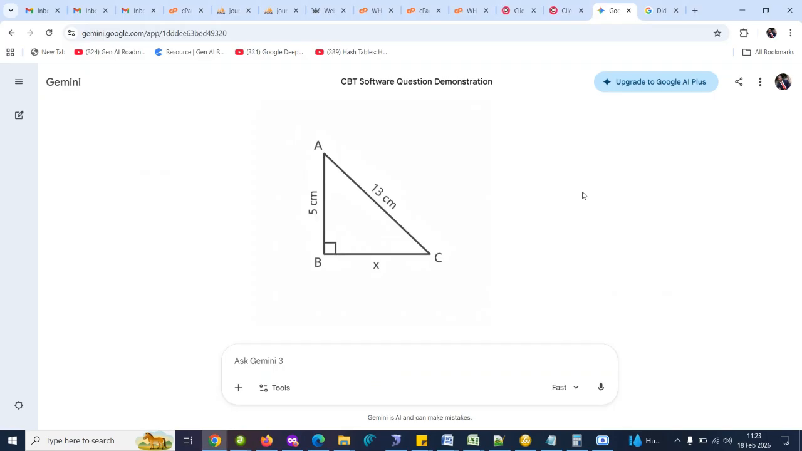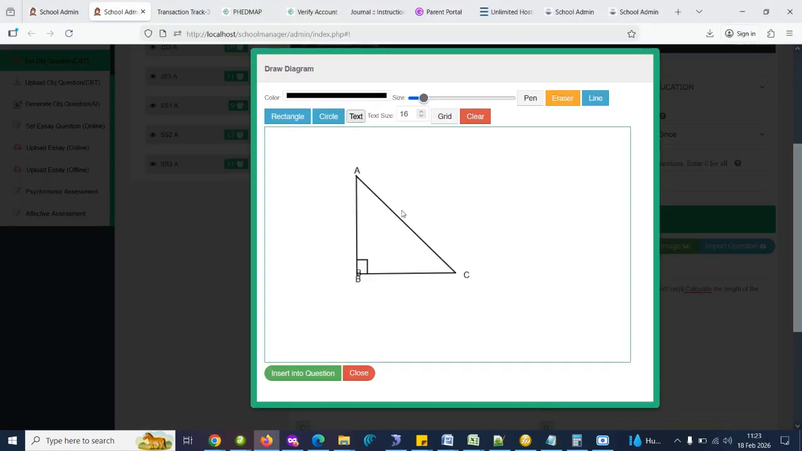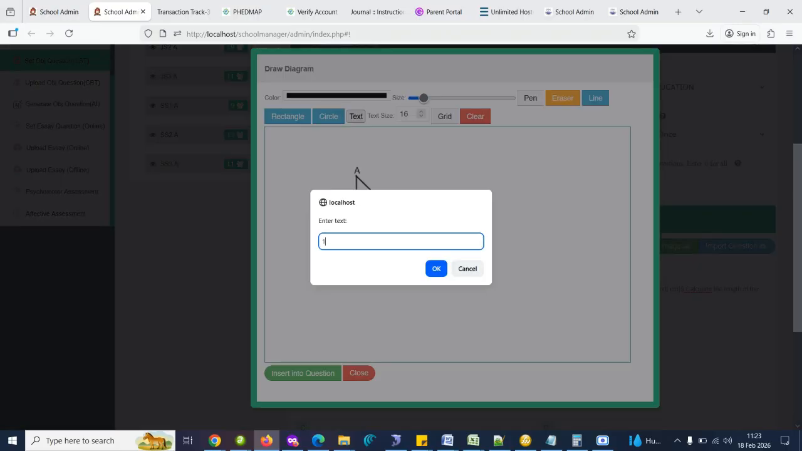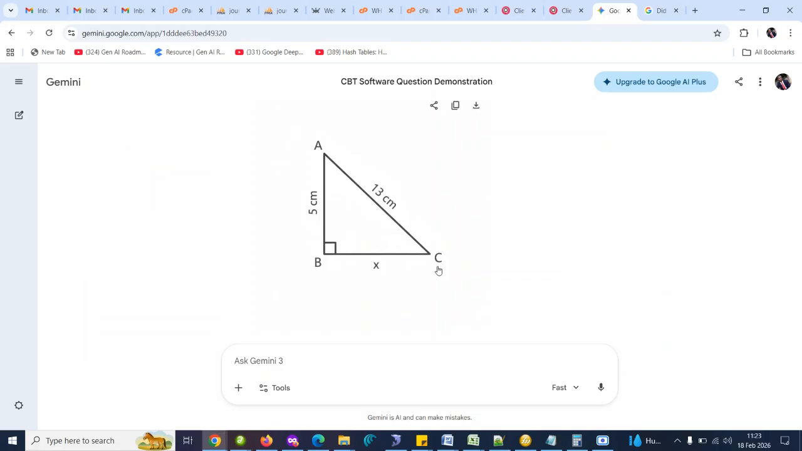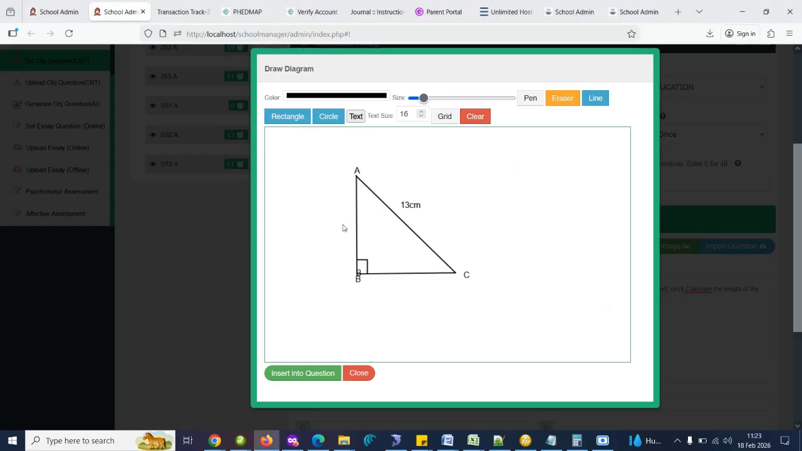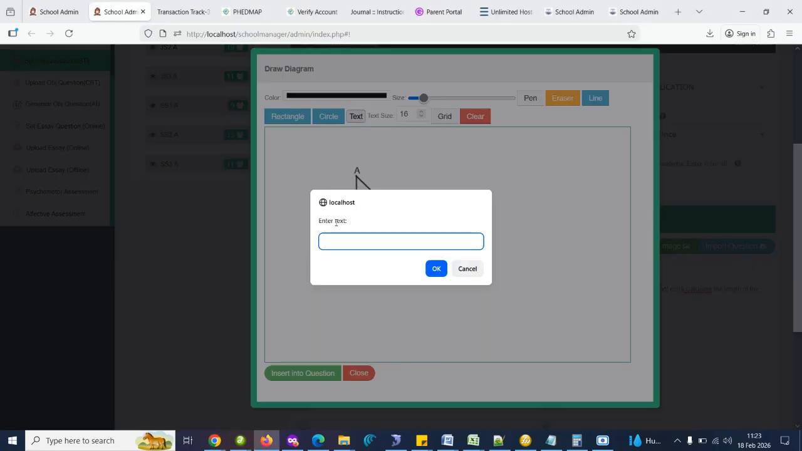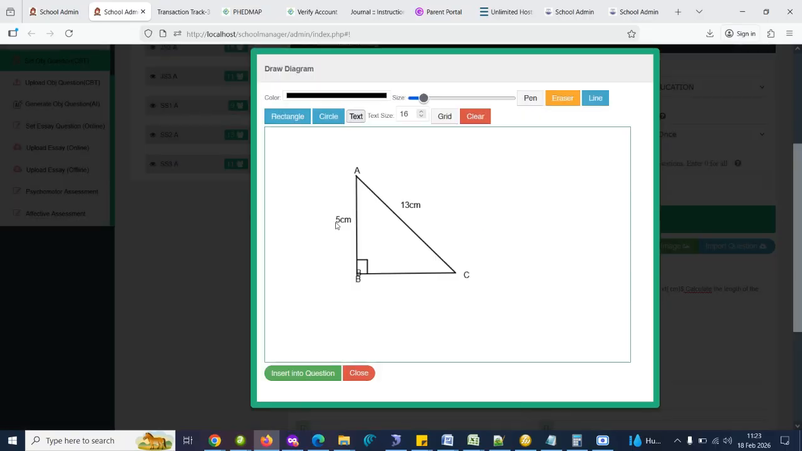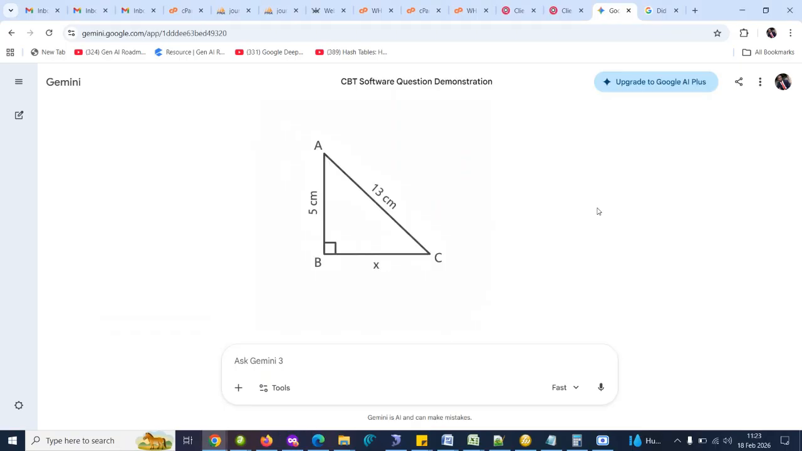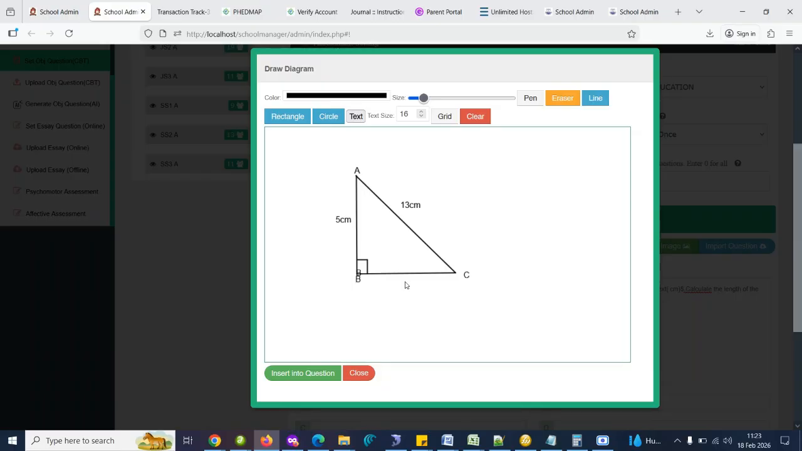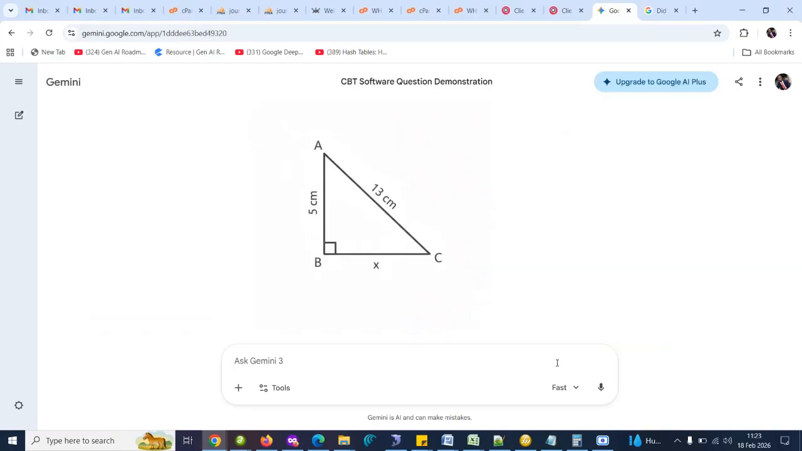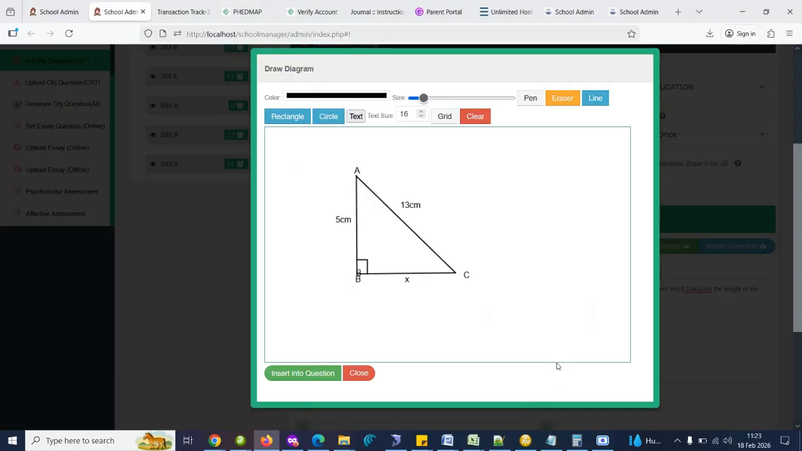Then this side is 13 cm. This side is 5 cm. This side is X. So this is actually how to make my drawing.